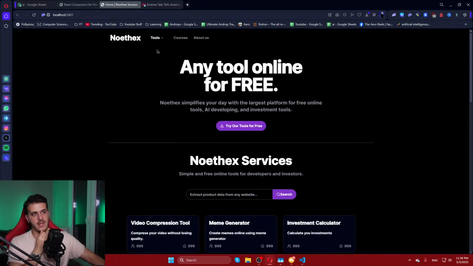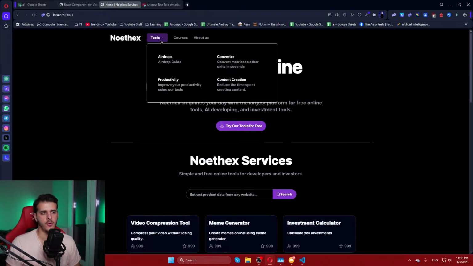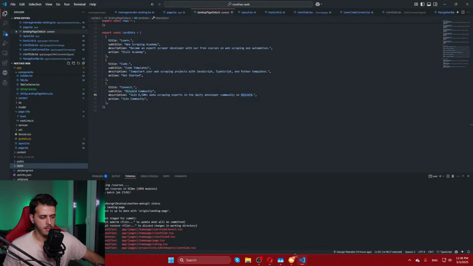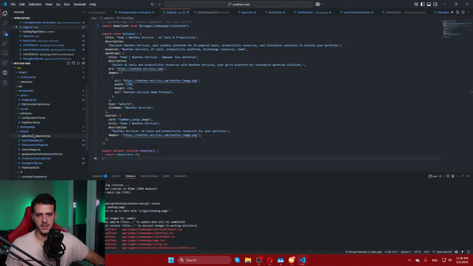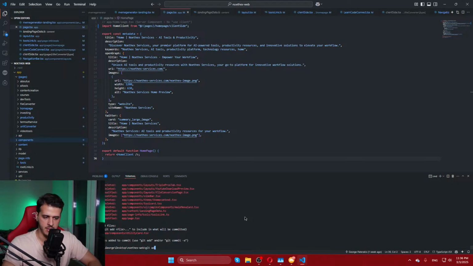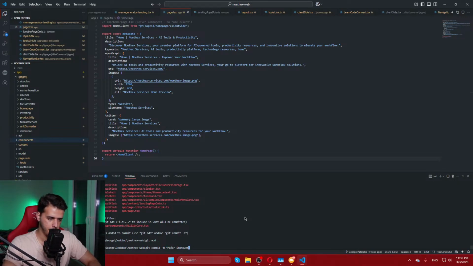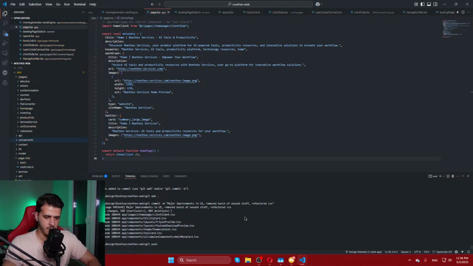And I think if I do 2, 3, 4 more live streams like that, the code base is just going to be so much better, so much smaller and more manageable. And we will be able from now on to add loads of things very easily. So git add, git commit, major improvements in UI, removed a bunch of unused stuff, refactored CSS, git push.